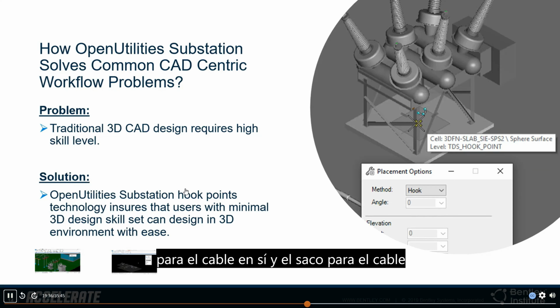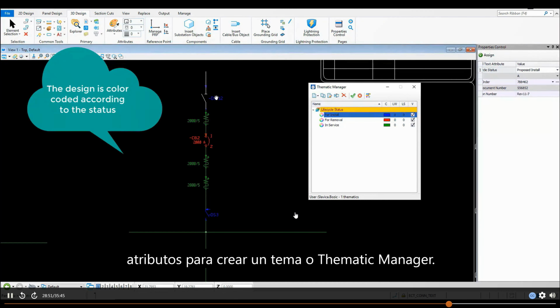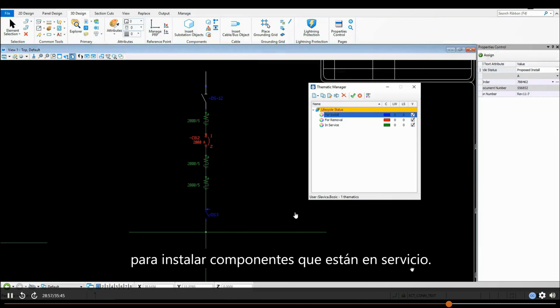And we can use a thematic manager to get visual feedback of, first of all, different work orders, life cycle statuses, and so we can combine various attributes to create themes for the thematic manager. So I have only 3 themes to distinguish between components that are for removal, for installing, components that are in service, and we can apply that to our project.